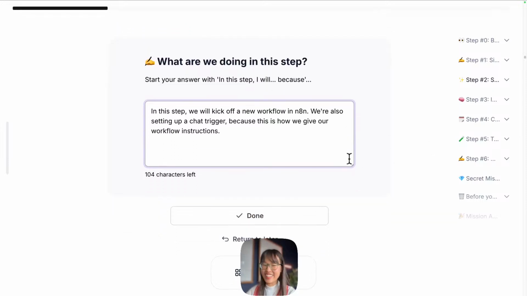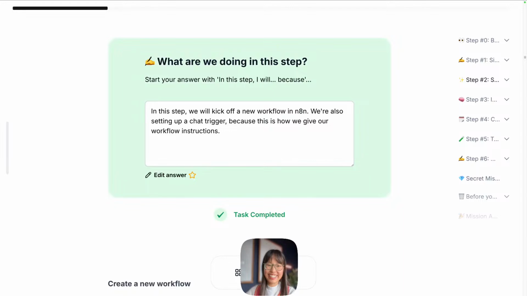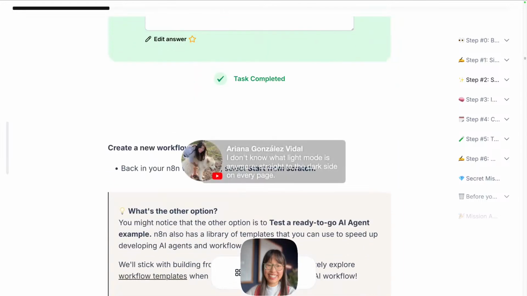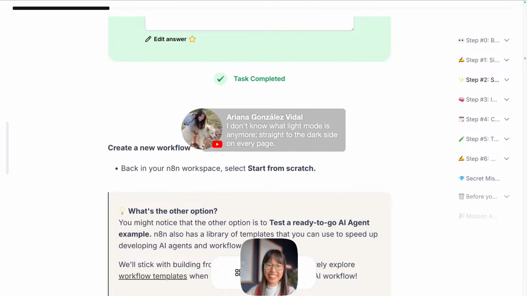Very fun. I'm excited. Are you excited? Let's go. Okay, team. And shout out to Ariana for saying, I don't know what light mode is anymore. Straight to the dark side on every page. I'd have to agree. Cool beans.